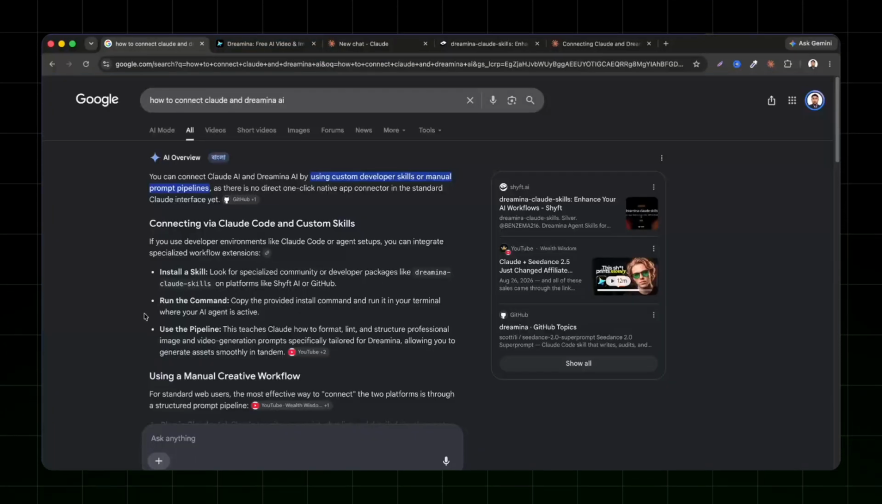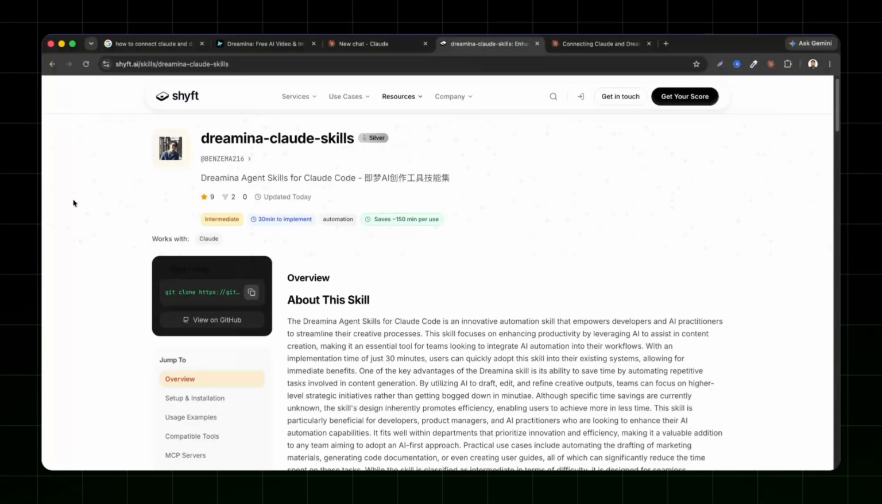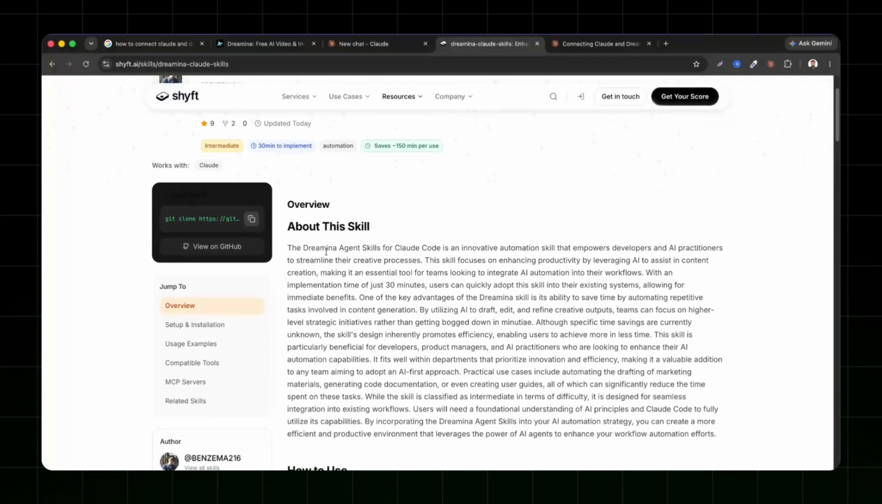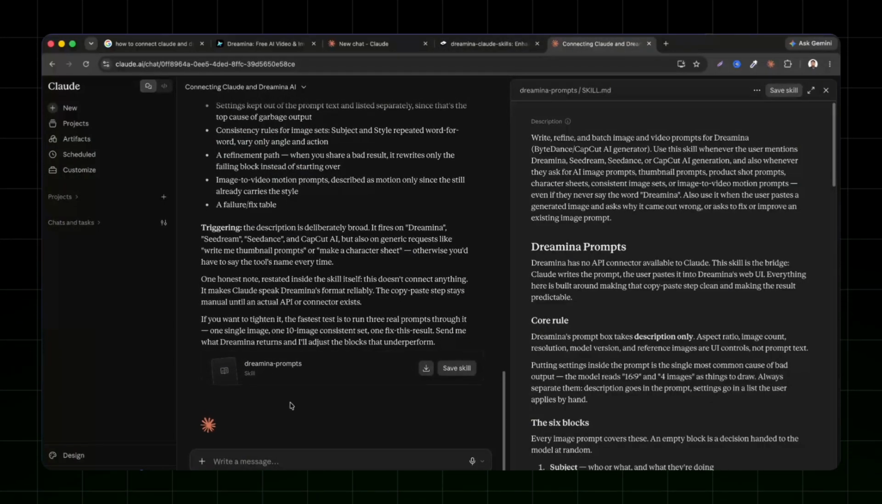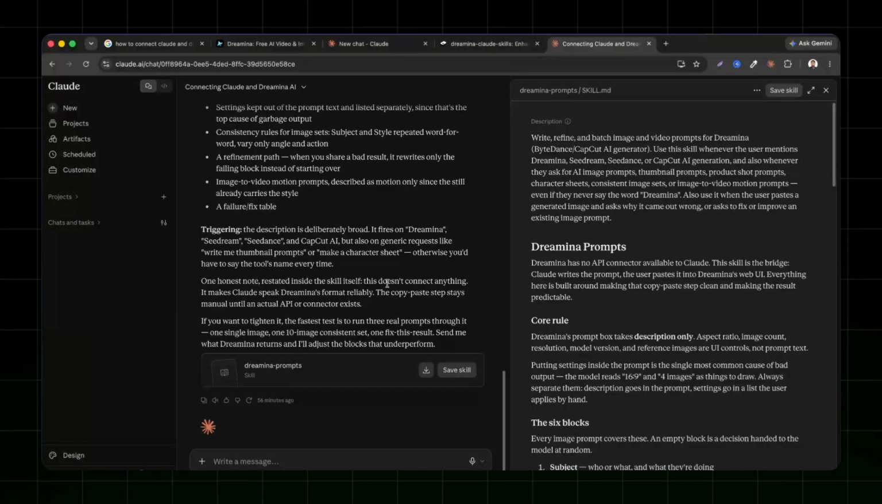First, you can use a third-party GitHub repository, like the Dreamina Agent Skill for Claude Code, which helps automate processes for developers and AI creators. The second, even better option is to create custom skills yourself.